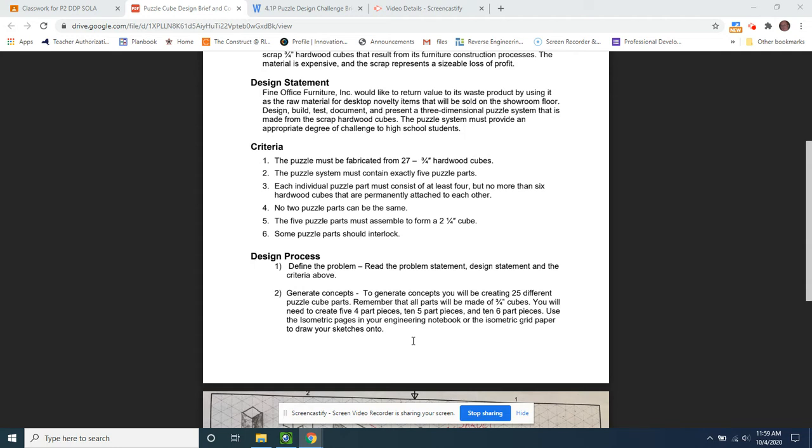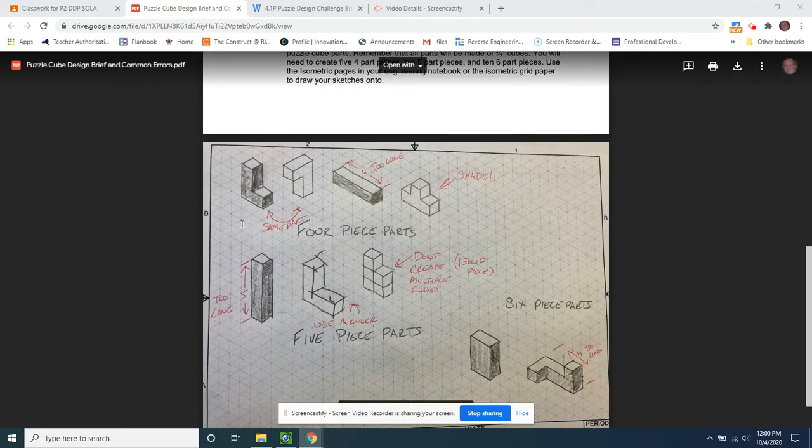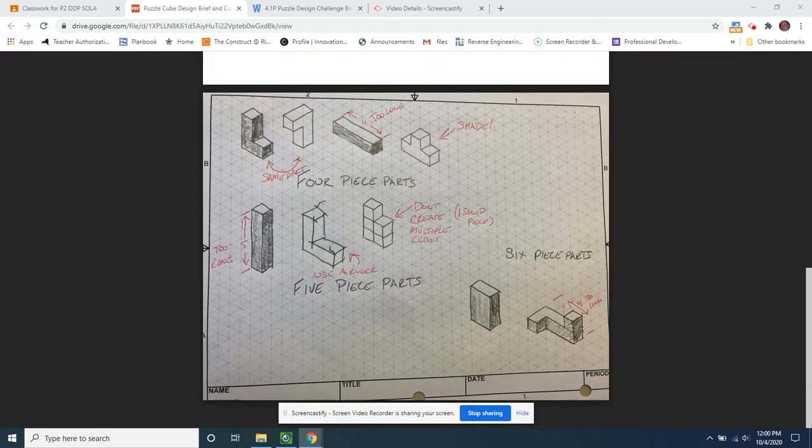Remember, you're going to be making all these parts out of 3/4 of an inch cubes, and you're going to need to create 5 different sketches of 4-part pieces. You're going to make 10 5-part pieces and 10 6-part pieces. There you go. Anyways, like I said, you're going to put these sketches into your engineering notebook on the isometric grid paper that you have, or onto the isometric grid paper that you got at the beginning of the school year.